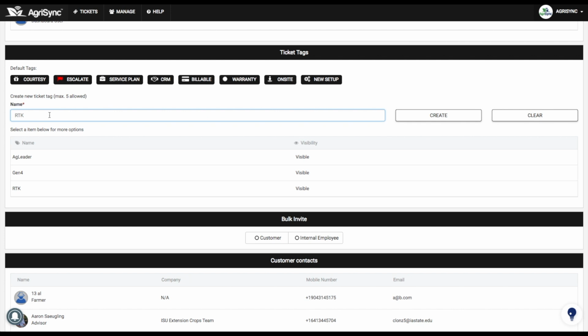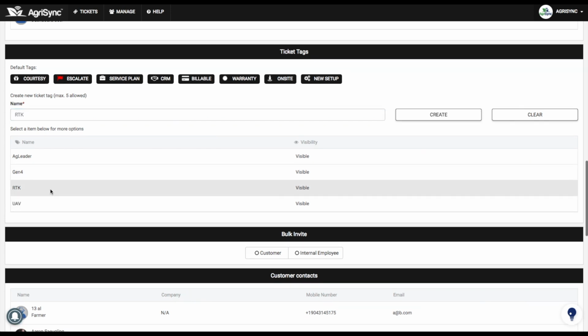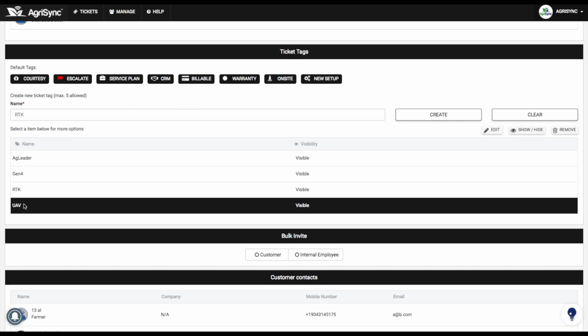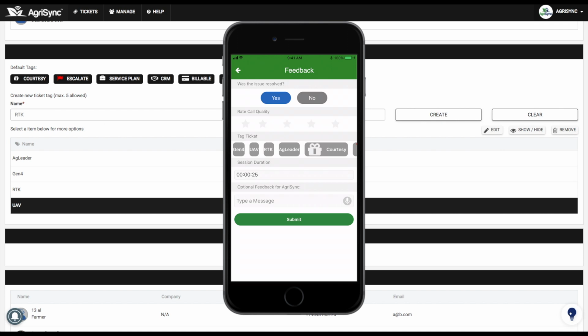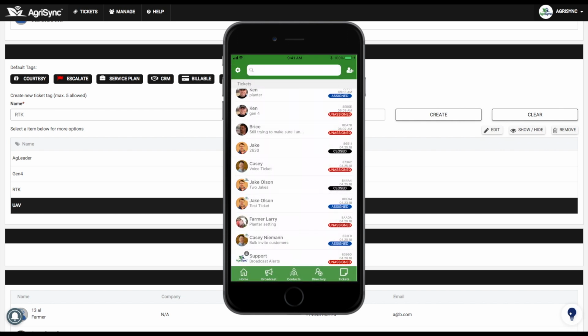It's also easy to set up custom ticket tags. With one click of the button, I can add things beyond warranty work, billable, and with custom tags. In this case, if I just added a UAV business, I could create a custom tag for UAVs that shows up at the end of each support session. It allows me to easily track and categorize my support sessions that I've done in that part of my business.